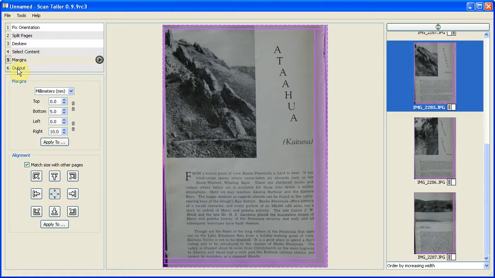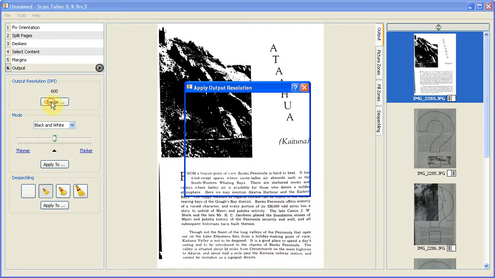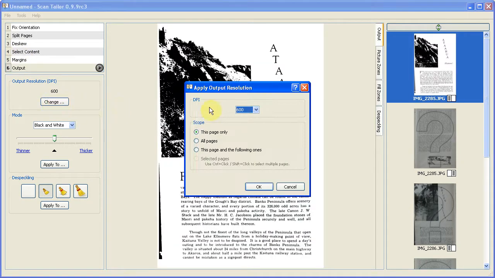So, moving on, the output stage. By the way, none of the previous stages actually generate any files, only the output stage does. All of the previous stages just collect some information about your images. So, the first thing we are going to do, we are going to change the output resolution. Well, the main reason I do it is just to save time for this demonstration, because outputting at 600 dpi may take quite a while.